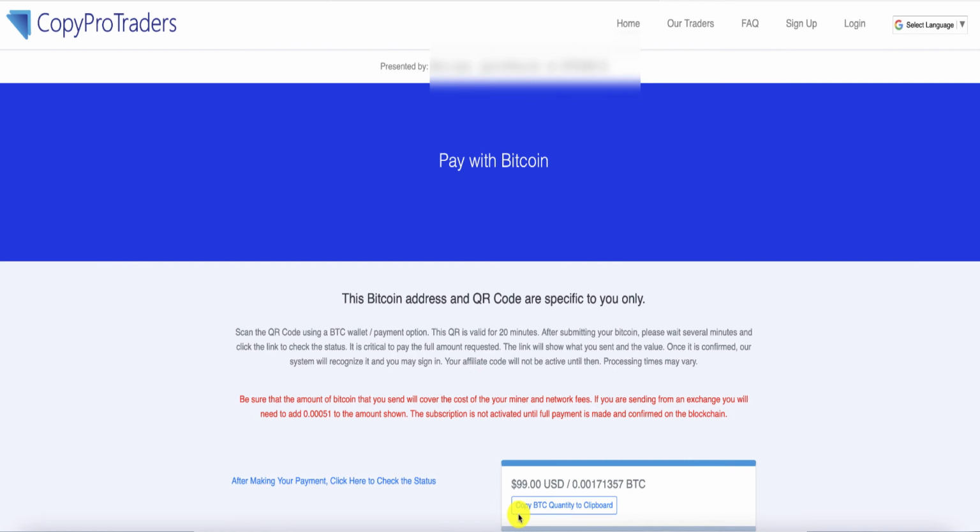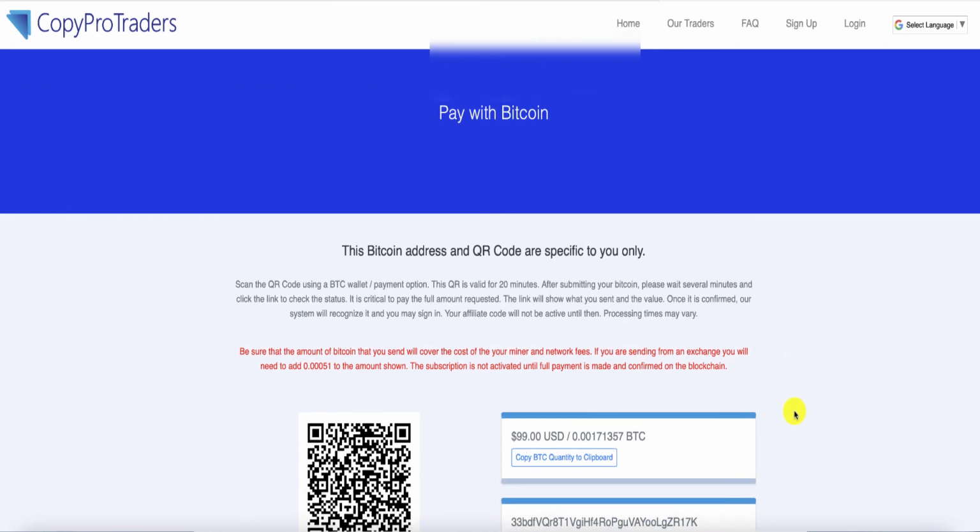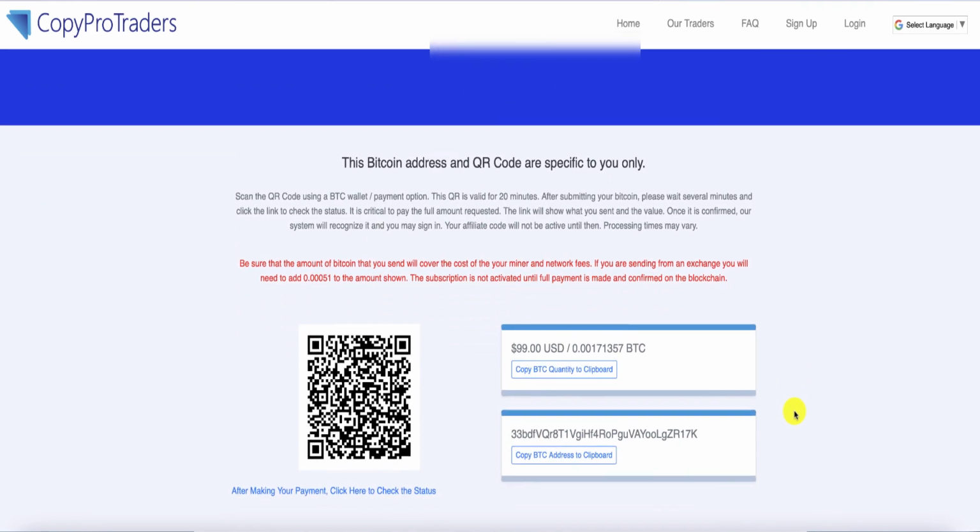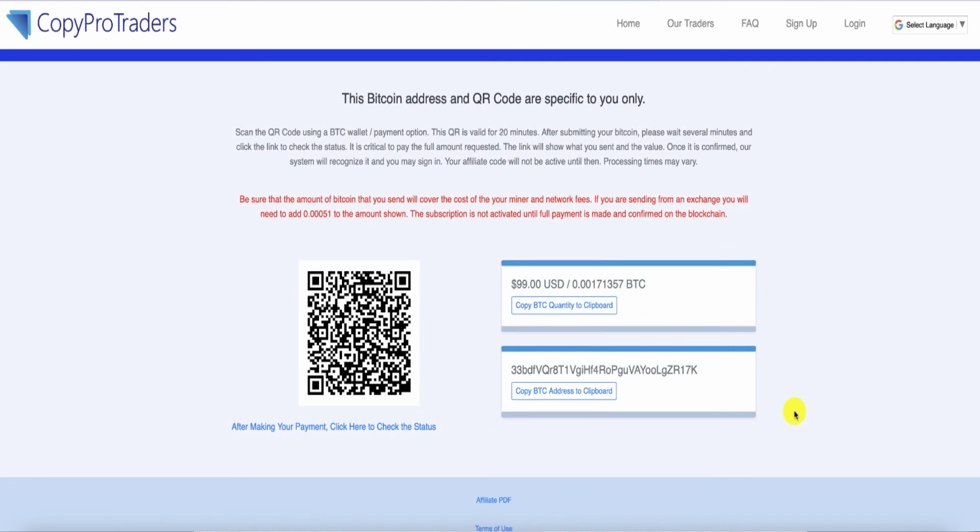So from the submit button, you'll be taken to this page where we need to pay a $99 setup fee or a sign-up fee. And just believe me, you will make this money back once your trades start coming in. And to do this, we need to pay by Bitcoin. Here we have the two boxes. The first top box is the amount we need to pay. The second one is the Bitcoin wallet address we need to send it to.